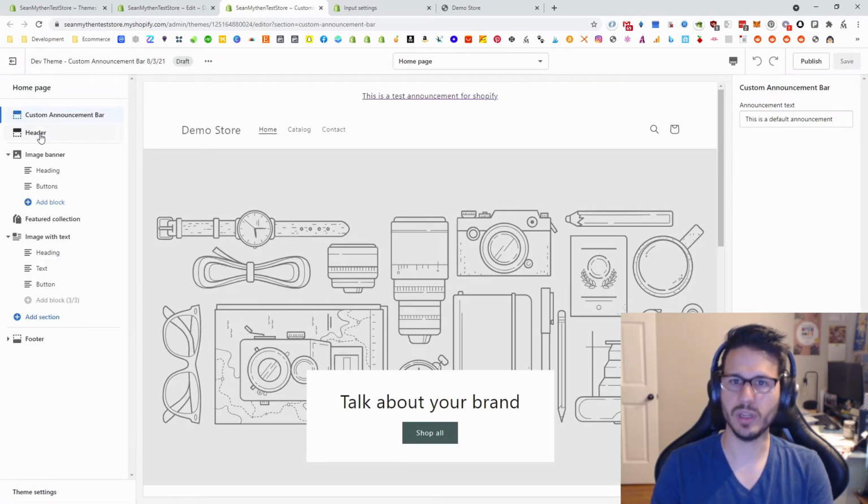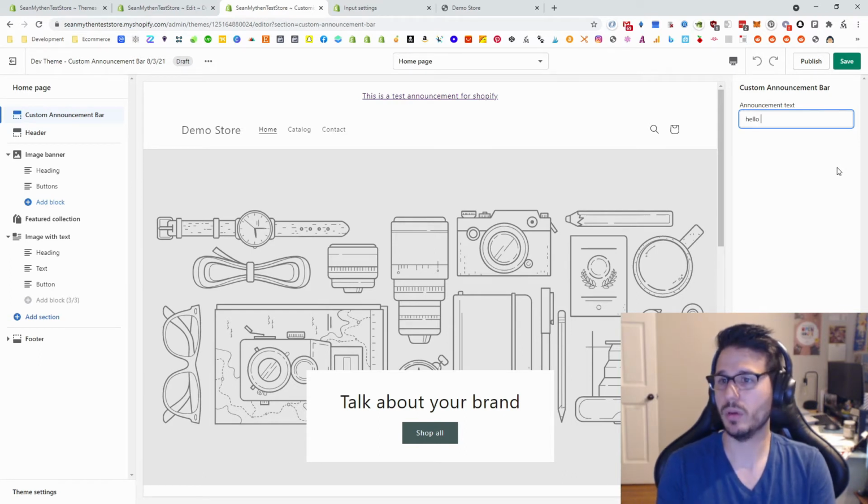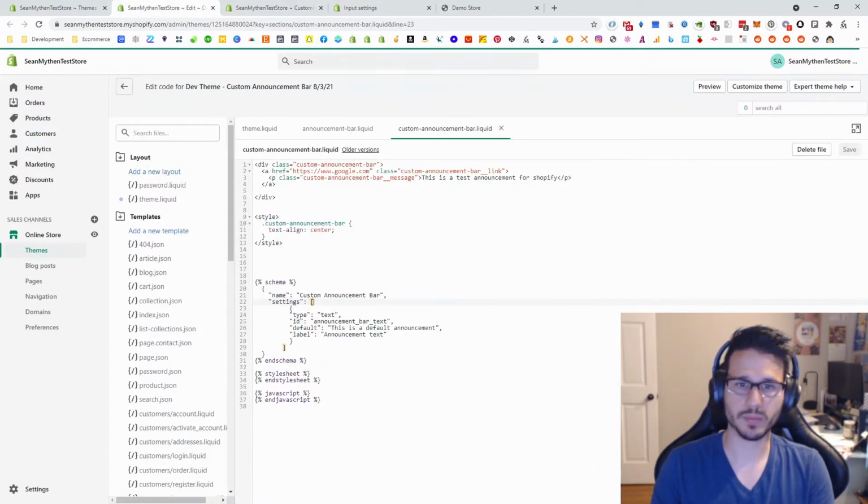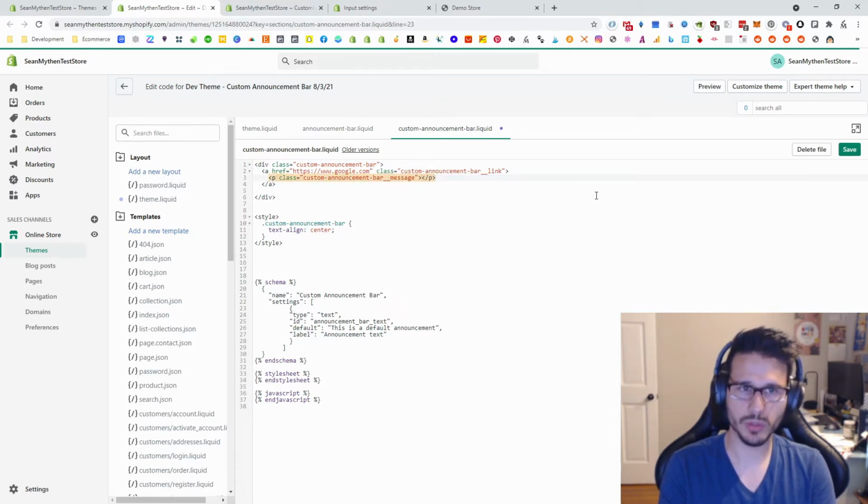All right, and if we click on our custom announcement bar, we can see here now we've created this field for our text. And we can type anything we want here, hello. But you'll notice that it's not replacing our announcement bar text. So let's link that up. So right now we always have "This is a test announcement for Shopify rendering." So let's delete that. And what we're going to do is reference our property here within our schema.